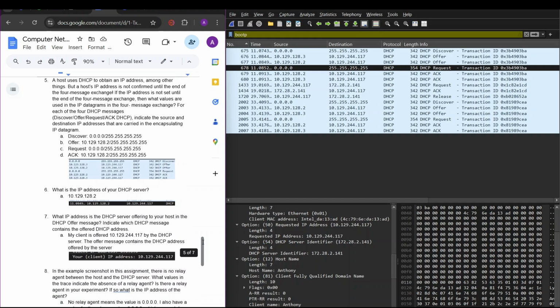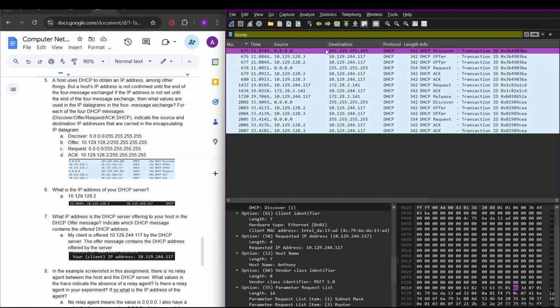Number 5: a host uses DHCP to obtain an IP address, among other things, but the host IP address is not confirmed until the end of the 4 message exchange. For each of the 4 DHCP messages, discover, offer, request, ACK, indicate the source and destination. So discover, source, destination, the offer is right here, the request, and then the ACK is right here.